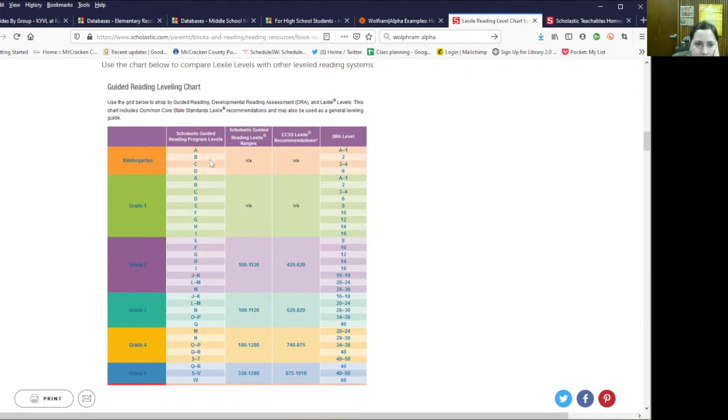And then this is a Scholastic Guided Reading Program. This is a different Scholastic Lexile recommendation, and I don't even know what the DRA level stands for. There's Developmental Reading Assessment, but this is Lexile.